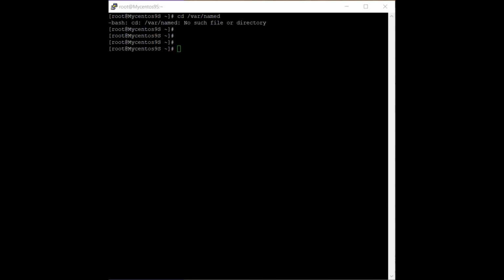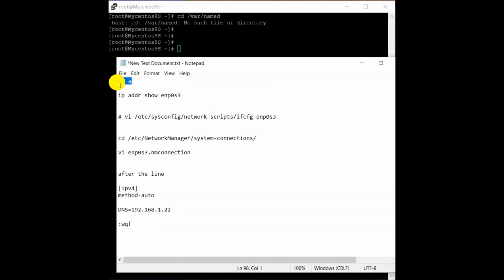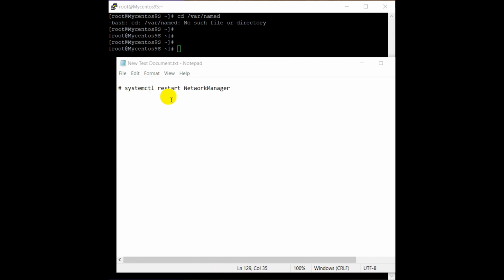Now step 10 is add DNS server information to the network file, which will be like this. If you run this command or this command, it will give you the IP address. Once you get the IP address, you need to go inside this path, then type like this so that you can vi the file. When you find the line IPv4 method auto, after that you have to put your IP address like this, DNS equals your IP address, and then save the file. Once that is done, you need to restart the network service using the command systemctl restart NetworkManager.